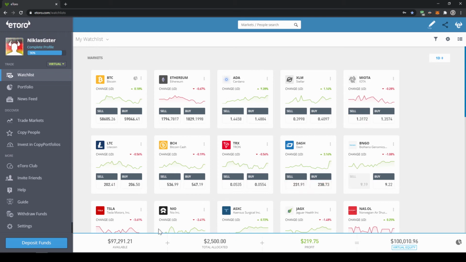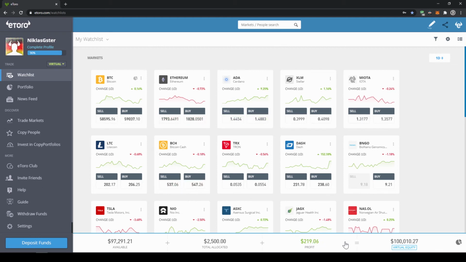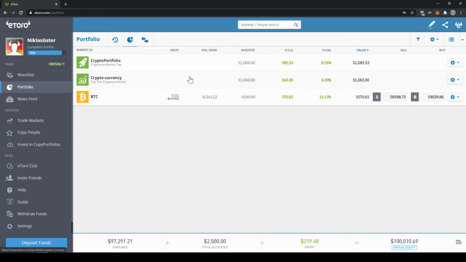On the left side, we see how much cash we currently have available on our account. Right next to it, we can see how much we have currently invested. Then we can see our profit or loss. And then this is all added up, and here we can see what our total balance is. We are currently on our watch list, and here on the left side, we can move to different sections. Let's go to our portfolio, where we can see all the assets that we have bought.